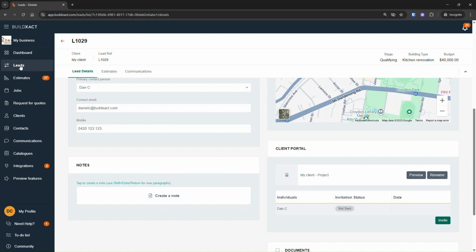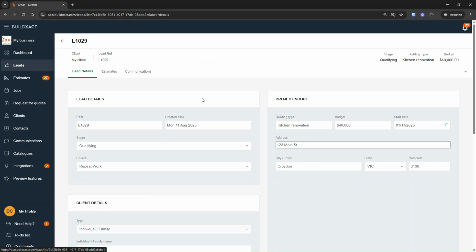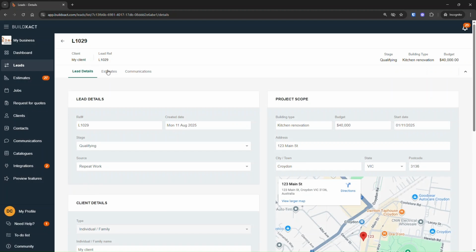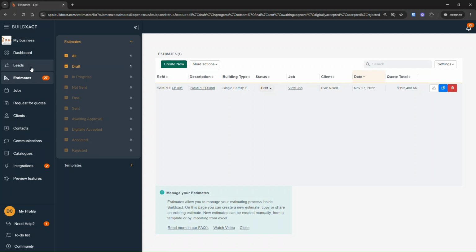Now I'm talking about this from the perspective of you've started a lead and then you want to start an estimate. So for me, that's going into the lead and then using this estimates button up the top to create the new estimate. If for whatever reason you're not using leads, then the alternative for you would be to go to estimates and say create a new estimate instead of starting from the leads.